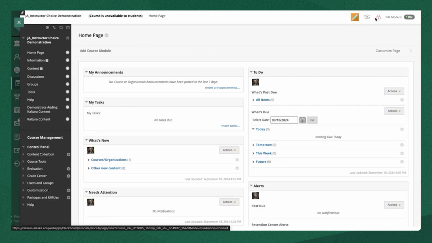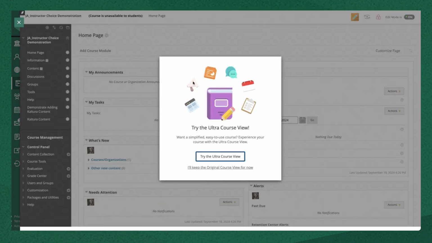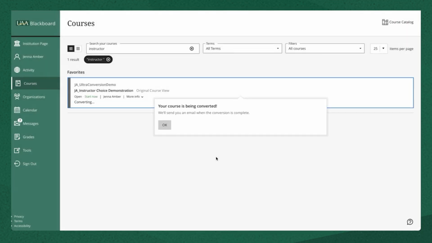Now you should see a pencil icon there next to it, and that will allow you to experience the new learn, which is the Ultra view. So if you click that pencil icon, you'll see that try the Ultra course view window pop up, and you can click the button to try the Ultra course view. Whether you did it through the initial pop-up or by clicking that pencil icon, either way, you should then be notified that your course is being converted. Be sure that you confirm the conversion is complete before you edit or add material to the course.